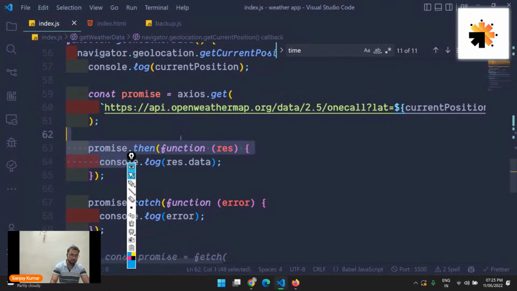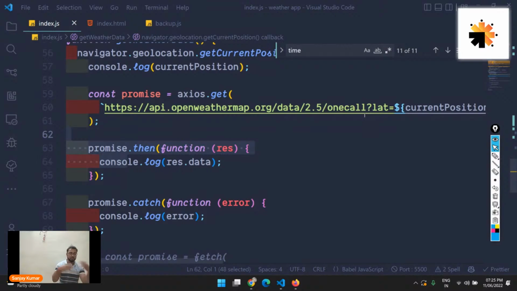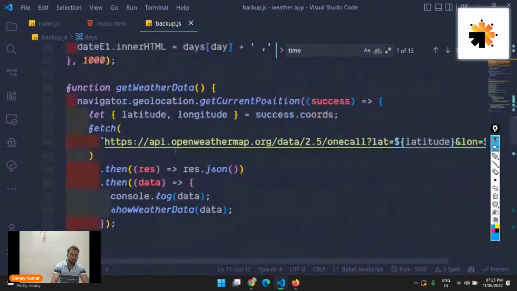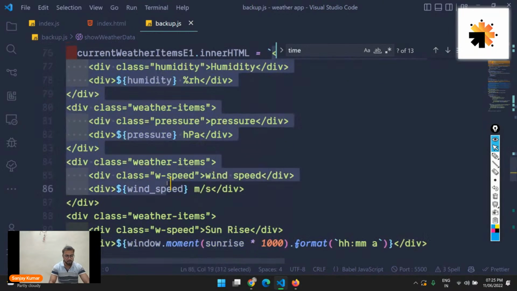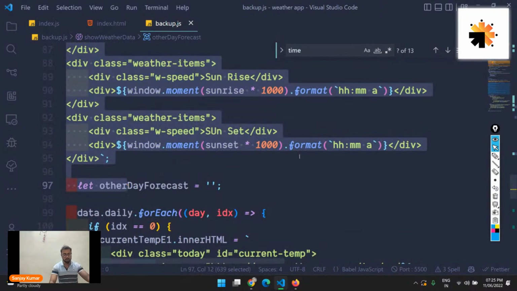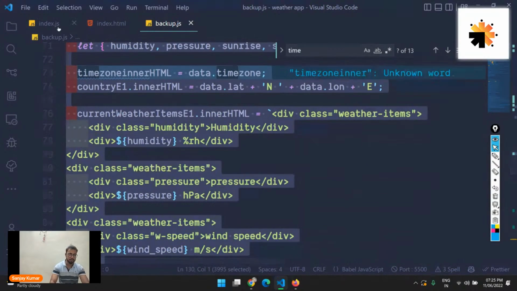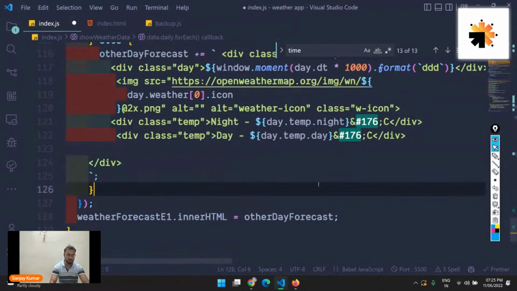Now all you have to do is fill up everything inside the UI. For that we have a function called show weather data. Inside this, you pass the data like humidity, pressure, sunrise, sunset, and wind speed. All I have done here is make a division and put it inside the HTML, and that's all.